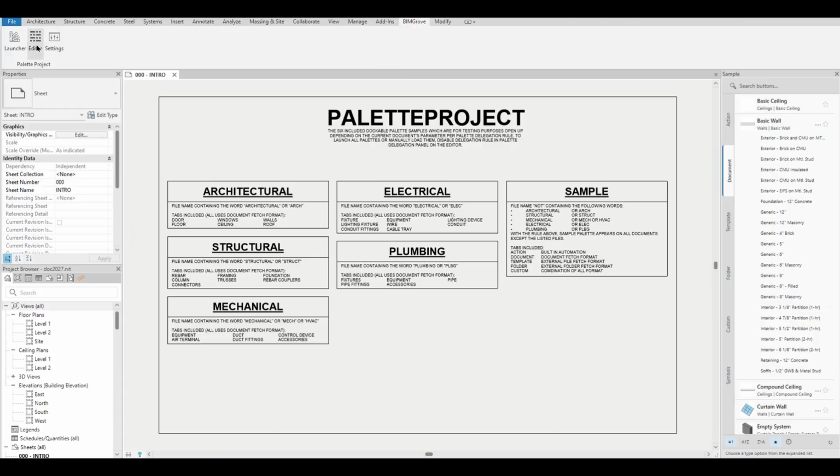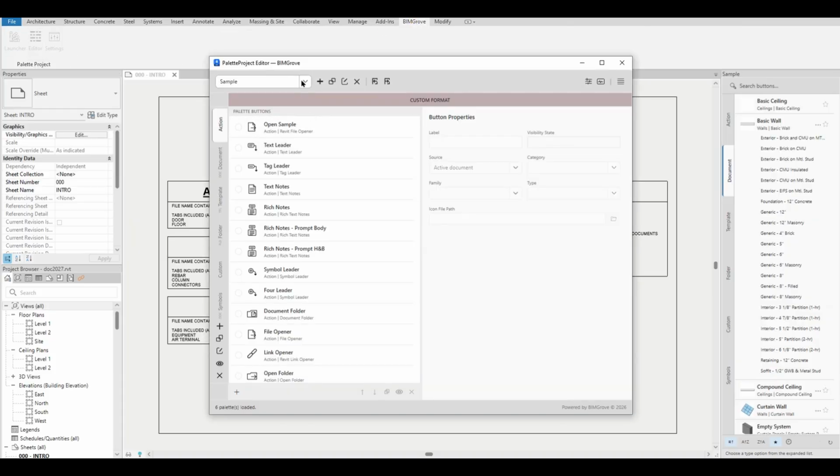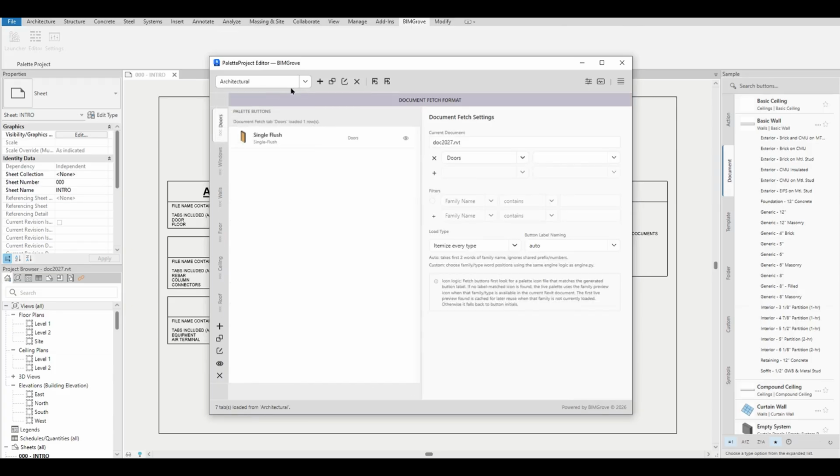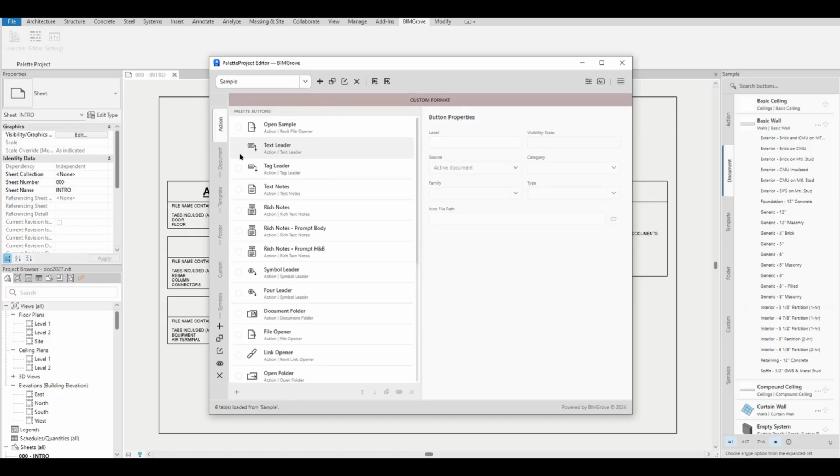Let's look at the palette editor, which is the engine of the palette. As you can see, it makes the loaded palette the active palette on editor. This can be swapped anytime.